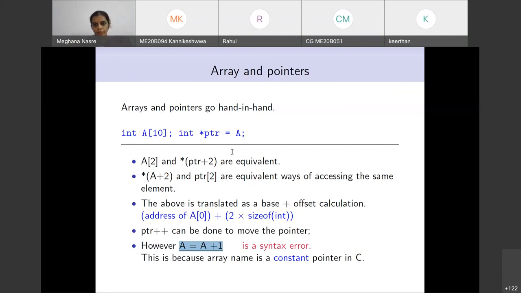So any questions, comments here? Ma'am? Yes. A small doubt in the second line, ma'am. We said that asterisk of A plus 2 and PTR of 2 are equivalent ways of accessing the same element. Asterisk of A plus 2 will access the element A of 2 only, no ma'am. How will it access PTR of 2?